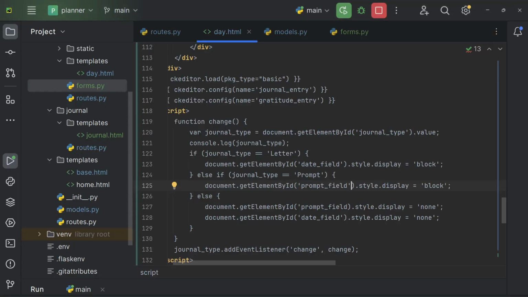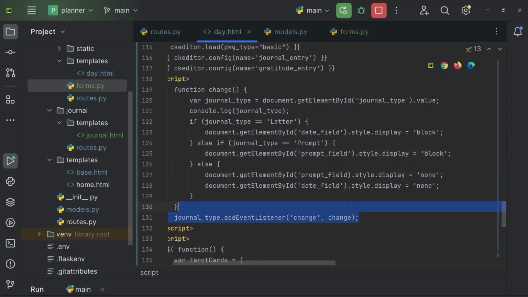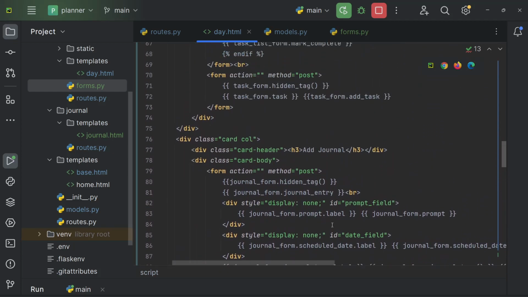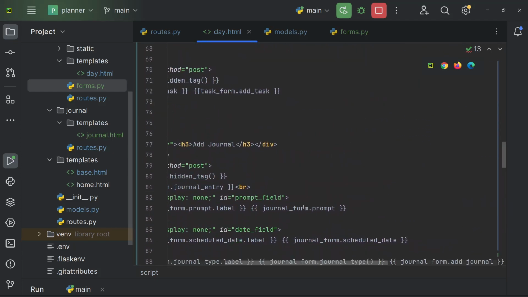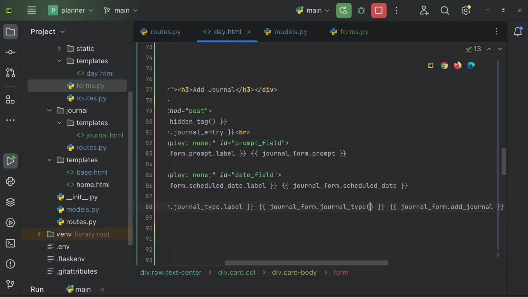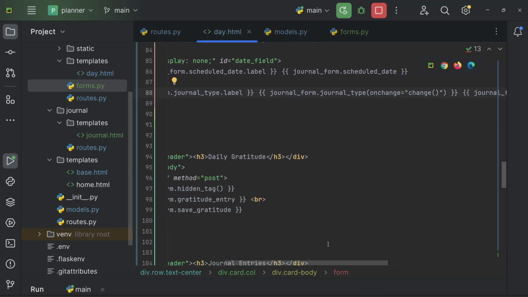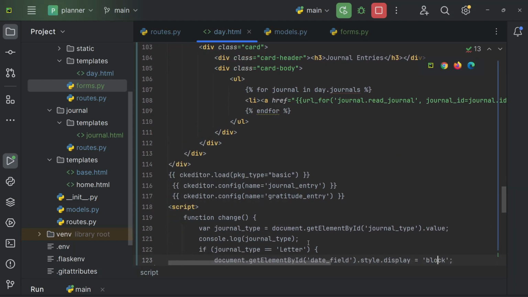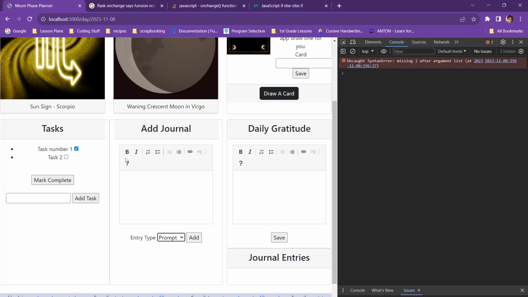Okay, so let's add onChange back. Let's take this out and go up here to here. OnChange equals change. Okay. And I still have that print statement, or the console.log, right? Yep. Let's try this again.